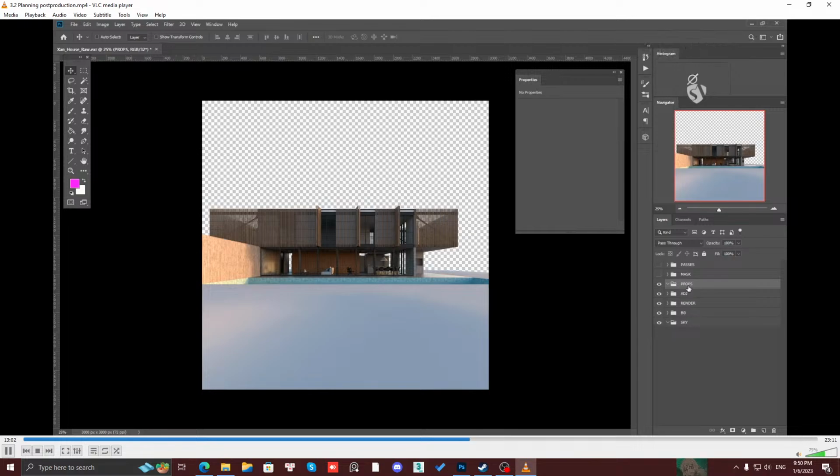In the props folder, we can just put anything which is not directly related to the render itself. I don't know, you have to put some grass here in the foreground.